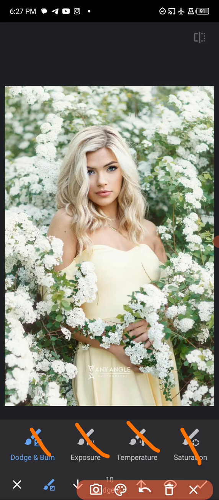Okay, so let me quickly delete all this. Now, dodge and burn. Dodge means to brighten it up, while burn means to darken. So if you look closely at this image, you notice that the flowers are a bit blurry. So I want to show you something.